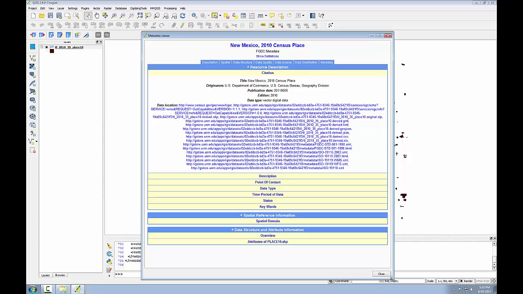The fifth section is entity and attribute information, which gives you explanations on the field types and the data contained within each attribute column. And the last section is distribution information, which is contact information of the data provider. So if you have more questions, you can find out who to contact.